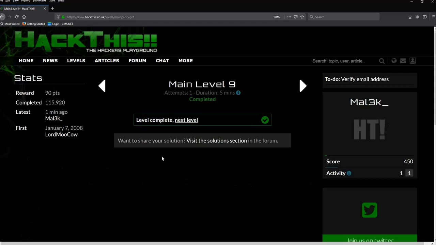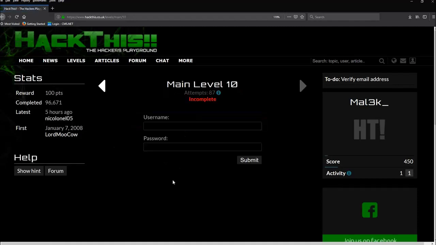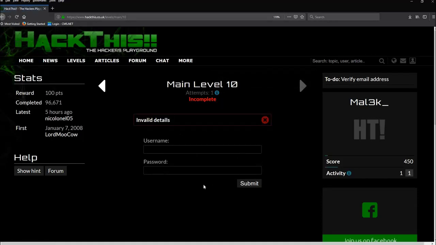Well, guys, we're kind of flying through these here. So we'll do one more. Last one. Level 10. It says 87 attempts. Username, password. That's not my number of attempts. Anyway, let's submit it, see what we get. Alright, just the invalid details.